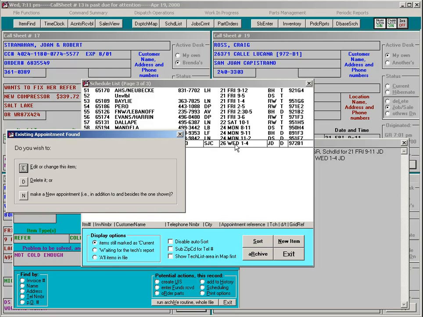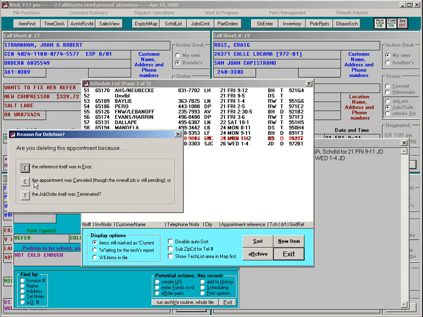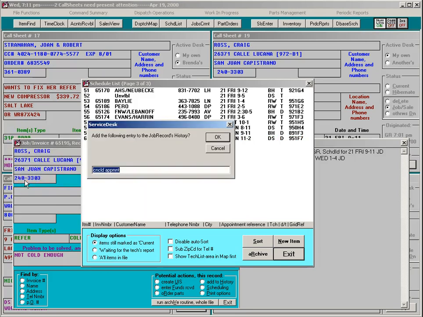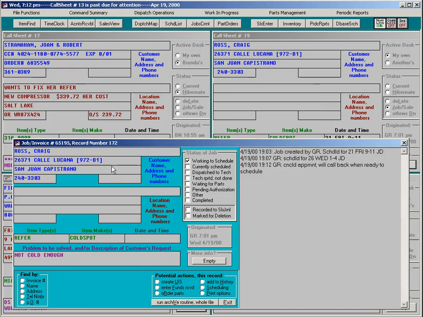Anyway, as I do that, this little option box comes up. Basically, it's noted that there is already an appointment there, and it's asking if I want to edit or change that item, if I want to delete it, or if I want to make a new appointment in addition to that one shown. Let's suppose I select deletion, and it's asking me why. Let's suppose the appointment was canceled, and we get a little note here that it's proposing to add to the job's history. I'm going to add here, in lower case, call back when ready to reschedule. Any kind of notes that you think might be relevant and important. Click on OK, and the appointment is now canceled.